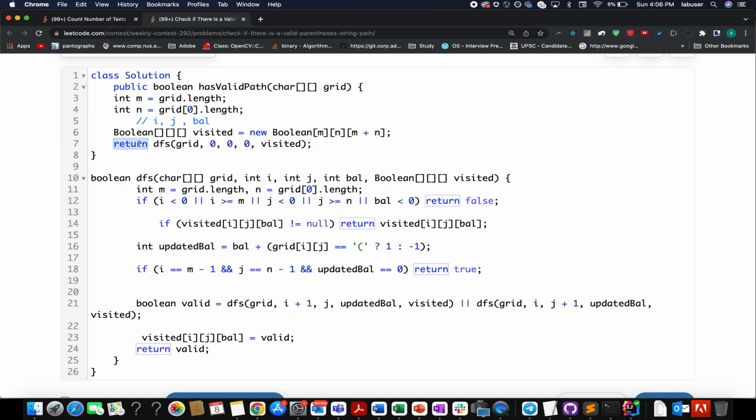Now I go ahead and invoke my DFS method. It accepts five parameters. The first one is a grid, obviously. Next one is the ith index, followed by the jth index. And this parameter represents the balance count. By default, initially the balance count would be zero, and I pass in the visited array to it. Another point to keep note of: the visited array is by default initialized to null because it's not of a primitive type. It's an object type Boolean. Remember this. This is another important point.